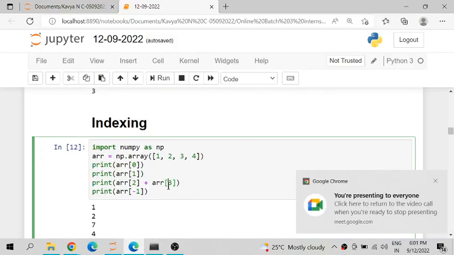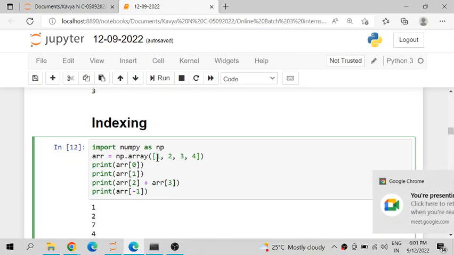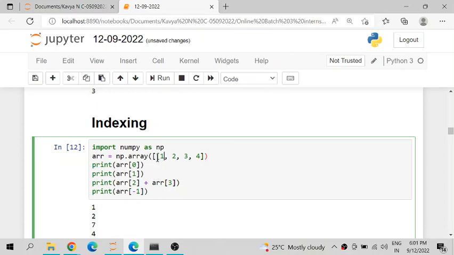In a similar way, you can also access the two-dimensional array. I'll just try it. What happens when array of 0 is used?